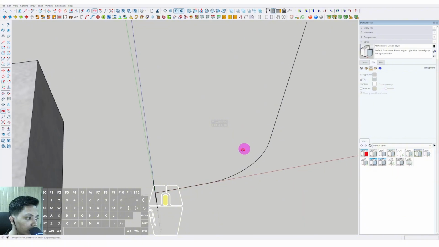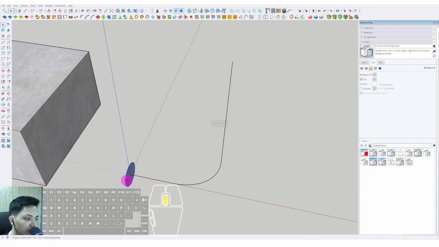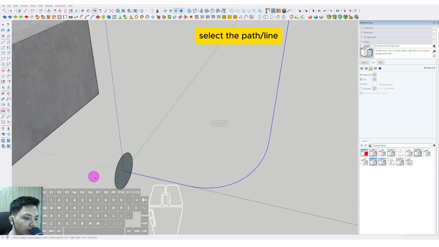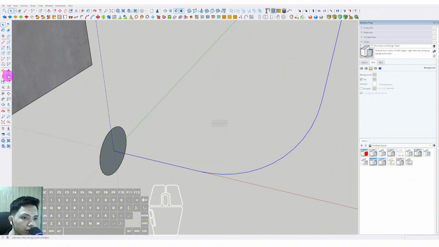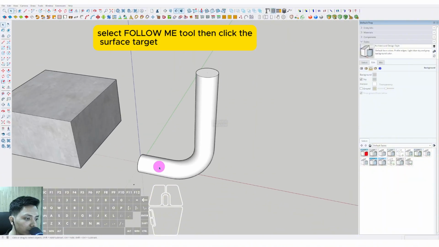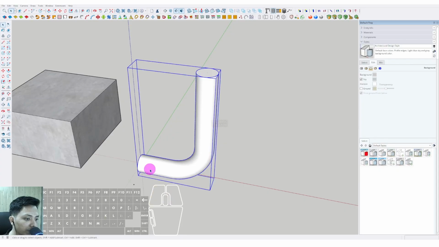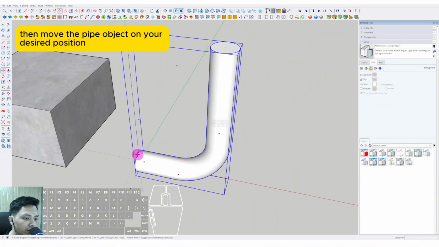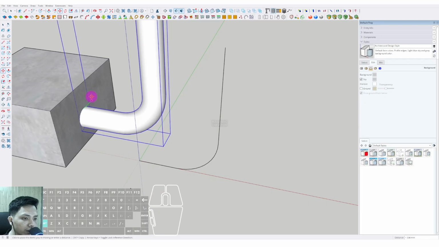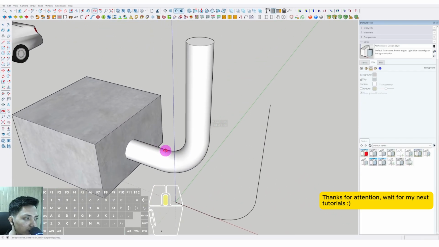Now we can make sure the line is connected with the surfaces in here. And now we can select the line in here, select all this line and also the curve, and just select the Follow Me and click the surfaces in here, and it will be automatic, just like this. Then we can triple click, right click and make group. Then now we can move and just move on the surfaces as we want in here. Just like this.